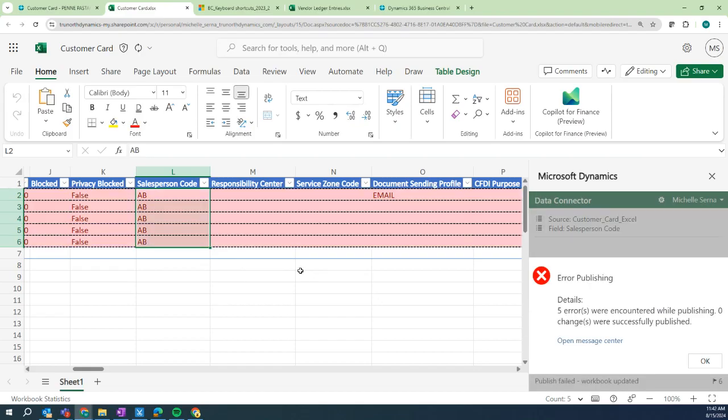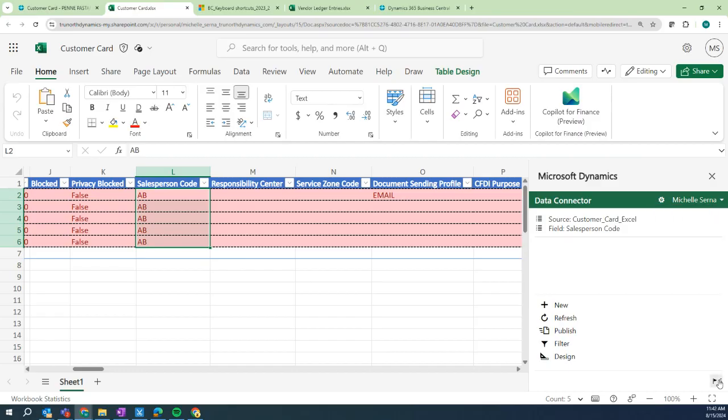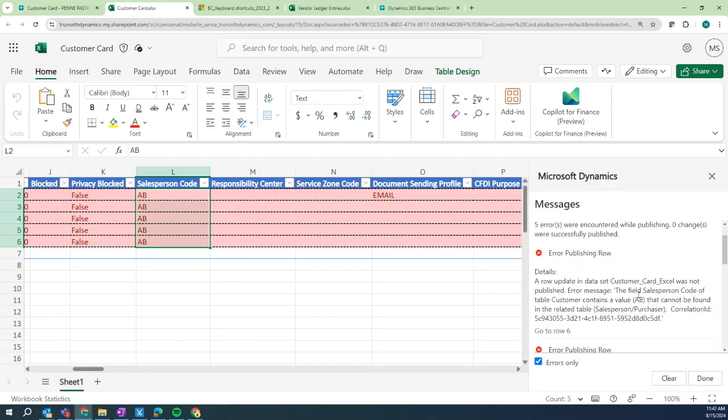Now you saw, if you were watching, I was creating my salespeople. I created Gina and I created myself, but I didn't create Amber and she wasn't pre-existing. So it actually gives me a message here. Hey, by the way, that code doesn't exist. So I'm not going to do that. So it follows all of the same rules of what would be expected inside of Business Central, even though we're inside of Excel.